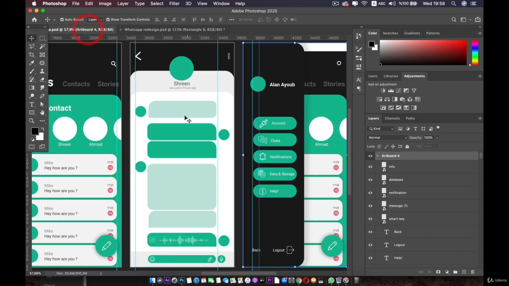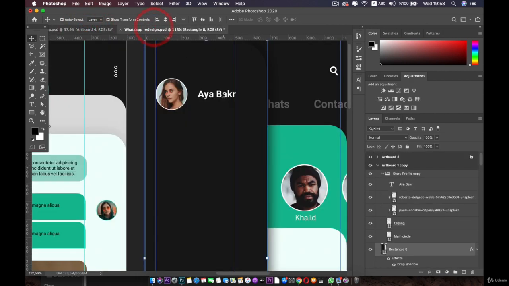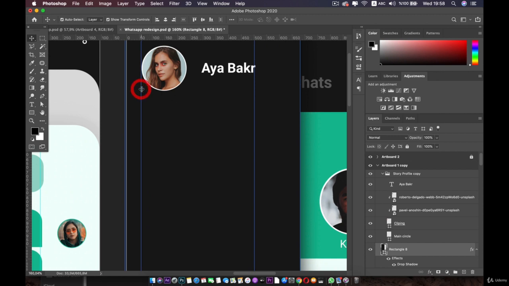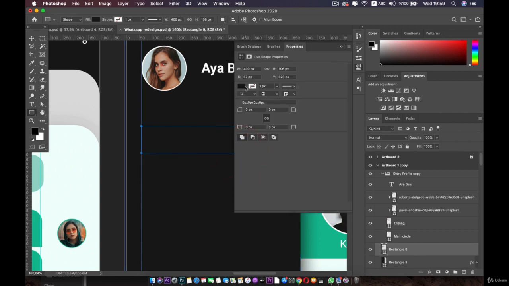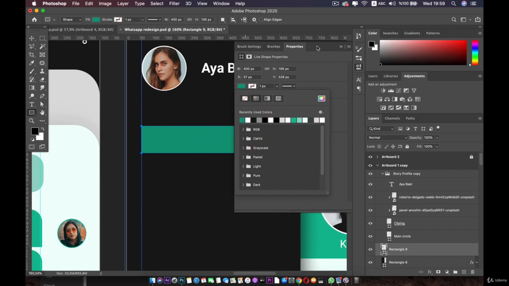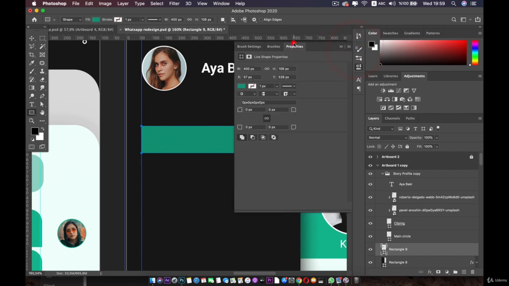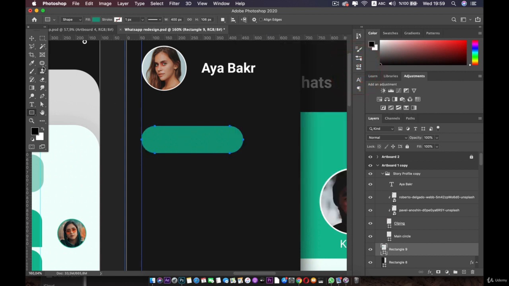Good, now we have this. We need to create these menus. I just want to adjust these guidelines. We want one to be here actually. Oh, sorry. One should be here. We want the menu to be aligned with the circle of the profile. So I'm going to use the rectangle tool to create our first menu, just like this. And then the color will be this green. And then in the properties, we need to round the corners, make sure it is connected, and then round it like this.